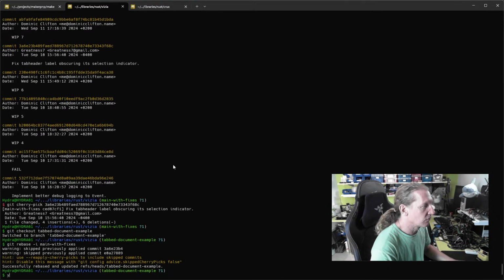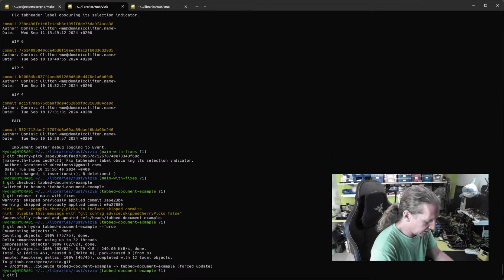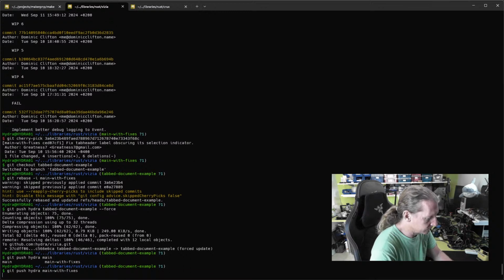There we go. Fine. So we've got this tab document example, which is all fine. And we're going to push that to my repo, but because we've rebased it, we've got to force push it. And we're also going to git push main with fixes. Repo name first, that's the one. Main with fixes, that one.